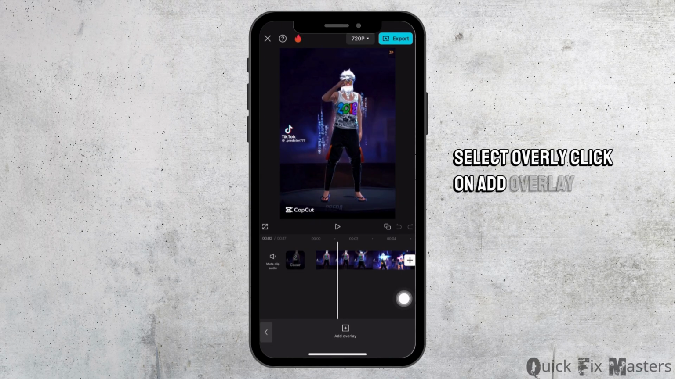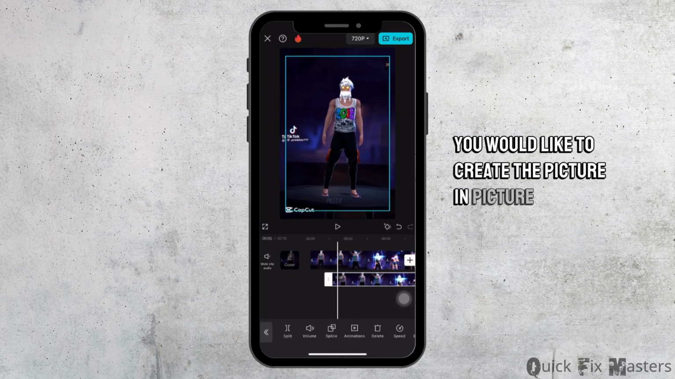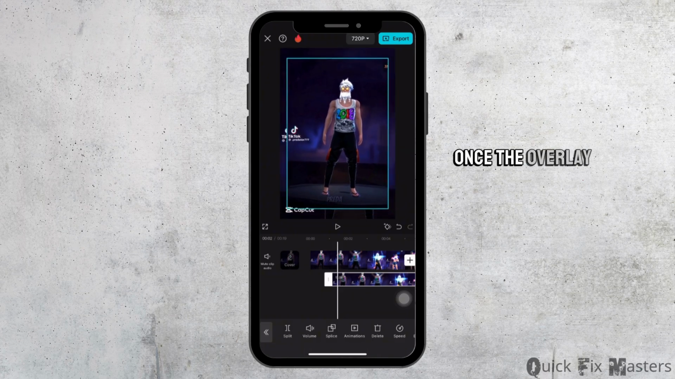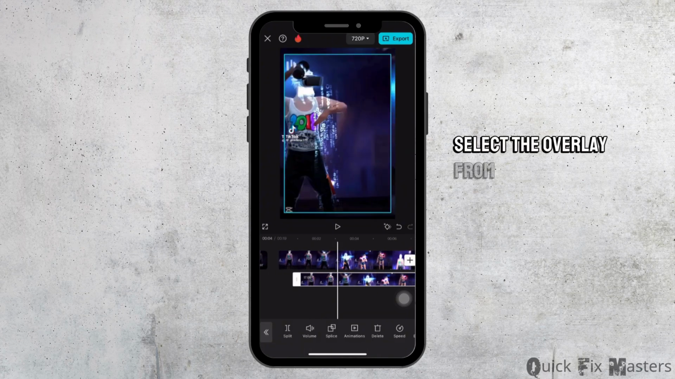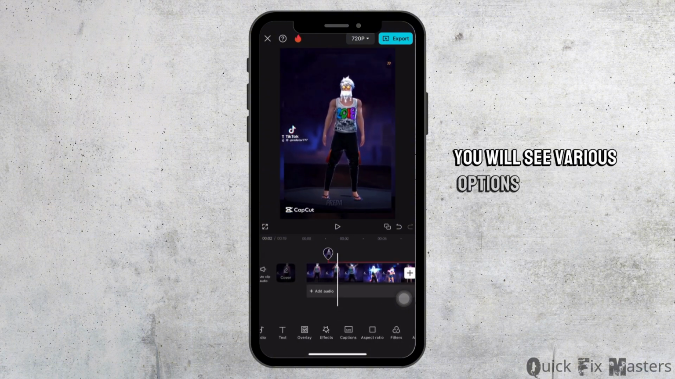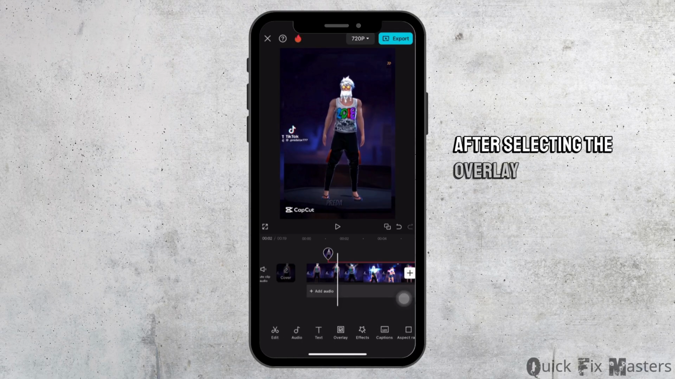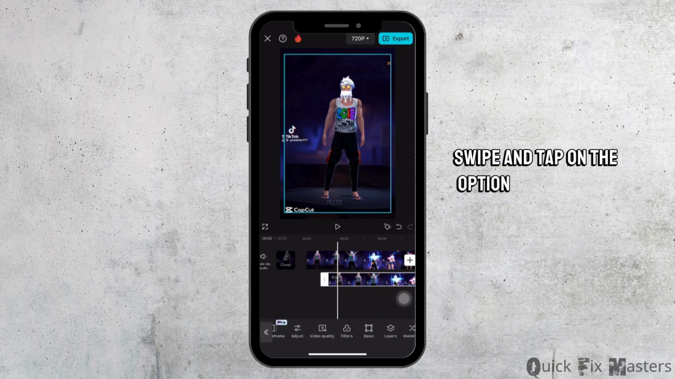Click on Add Overlay and select the photo or video with which you would like to create the picture-in-picture effect. Once the overlay is added, then adjust its size. Select the overlay from the timeline and at the bottom you will see various options. After selecting the overlay from the bottom panel, swipe and tap on the option Mask.